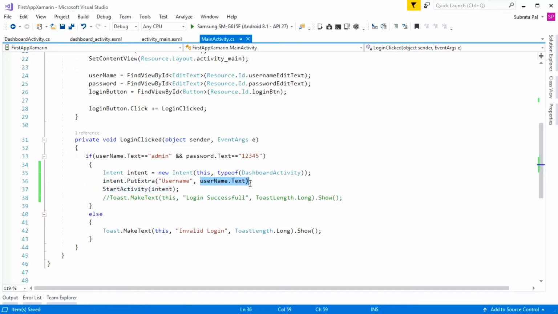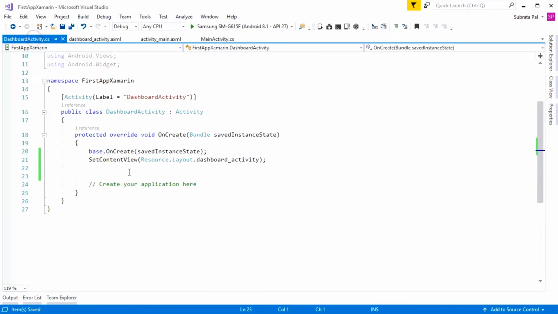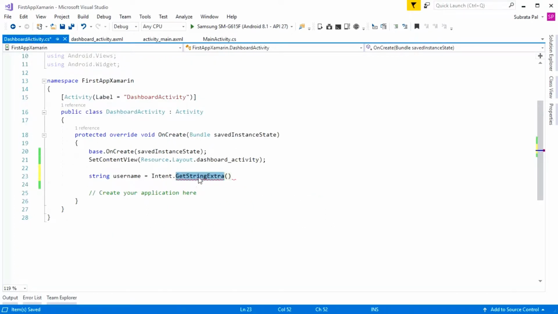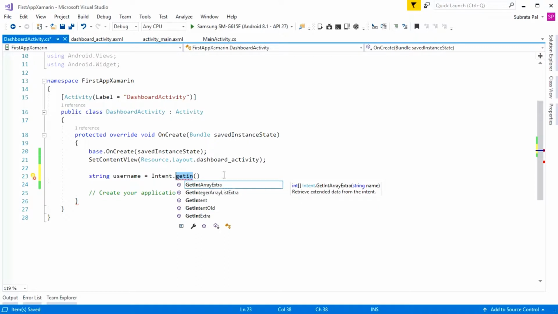Okay, so going to the dashboard activity, I am taking a string username and using intent dot get string extra. I am using the get string extra method because my username key is taking the text value as a string. If your value is an integer, then use get int extra. So depending on your value type, you just pick the matching extra method.